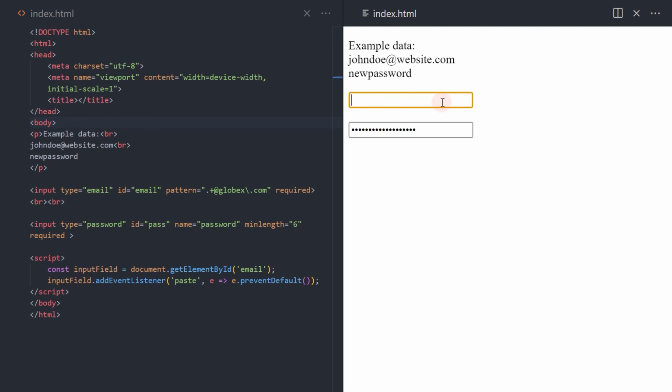This code attaches a function to an element with the ID email that will be triggered when the user attempts to paste the content into the element. The function cancels the default behavior of inserting the pasted content into the element.